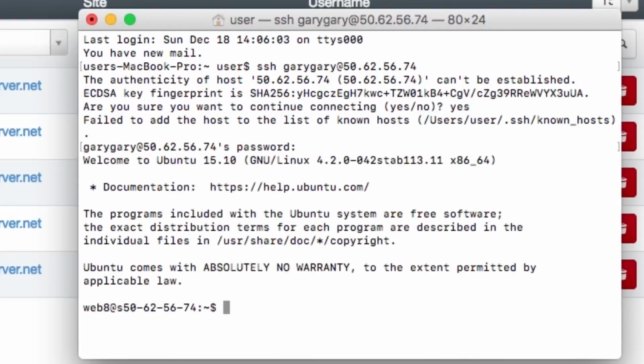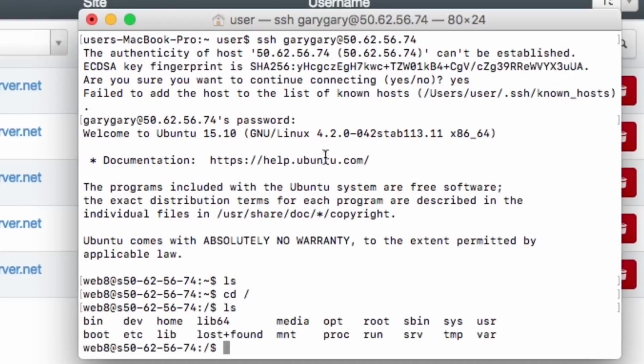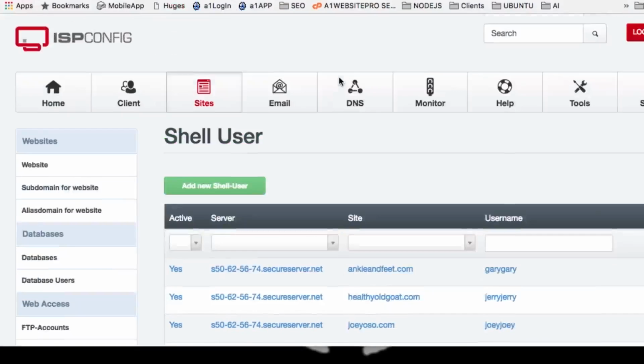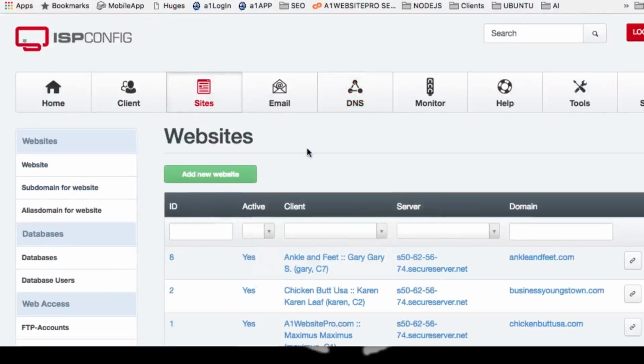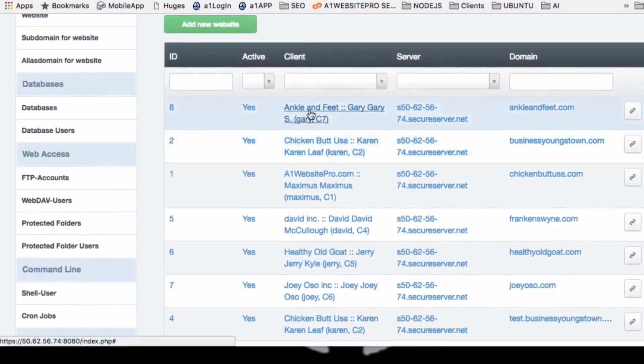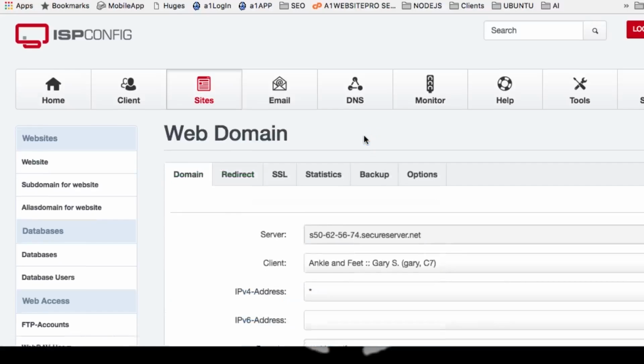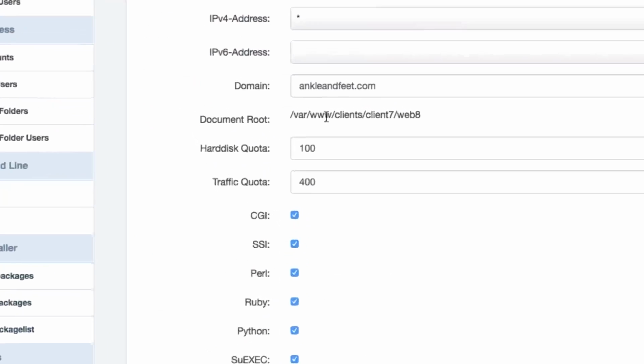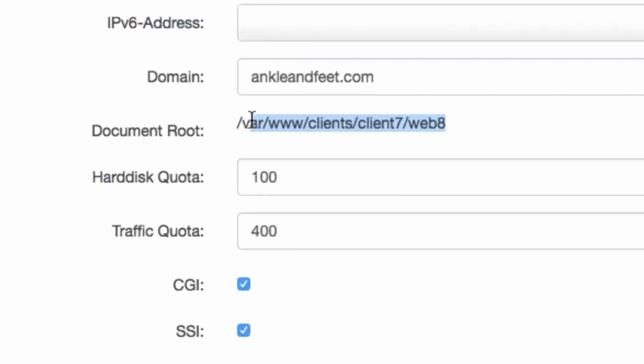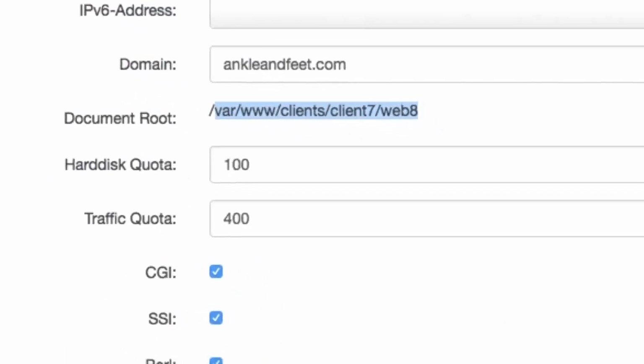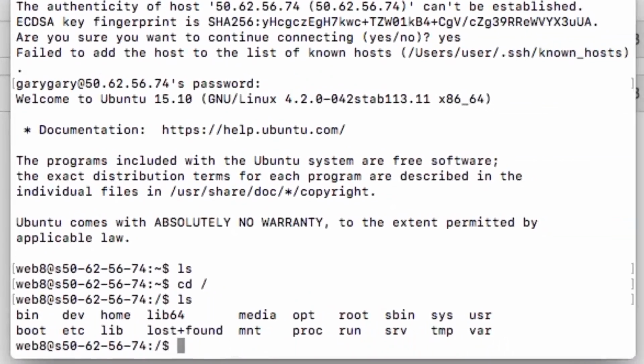All right, we hit ls. We can see where we're at, so we'll put cd to go back to the uppermost directory. Let's type in ls. Okay, so now you need to know where to go. If you go back to your site here, because you're not going to remember where all this stuff is unless you write it down or you just know how to access it. See this var, clients, client 7, web 8. We need to copy that clear up to the var, come here, type in cd, and then just paste that in there.